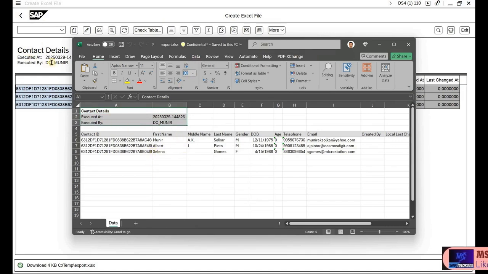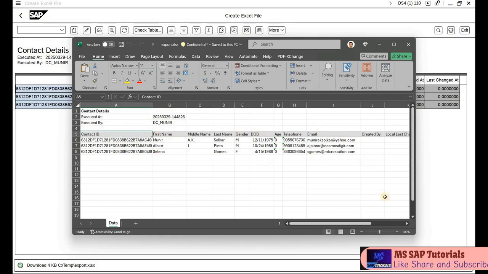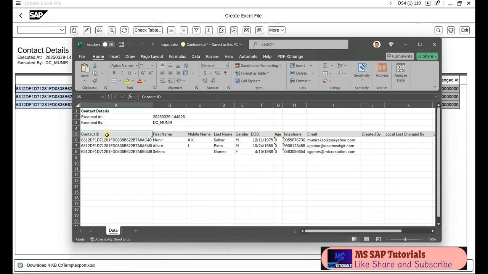Excel with the header as well as the display output. Now my requirement is that I am not going to actually ask the end user to fill this. So my requirement is that I have to just go and create first name, middle name, last name, gender, then DOB, no age, telephone and email. These are the only 6 fields I want.